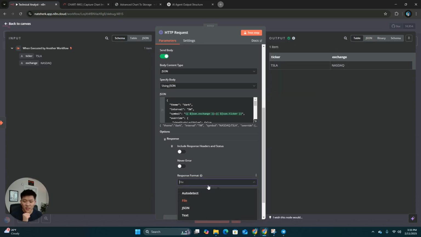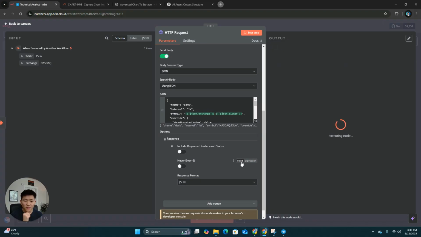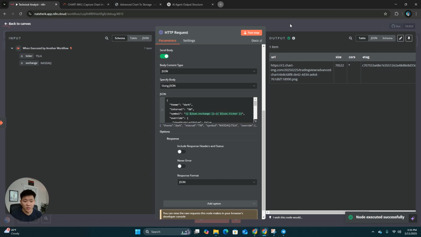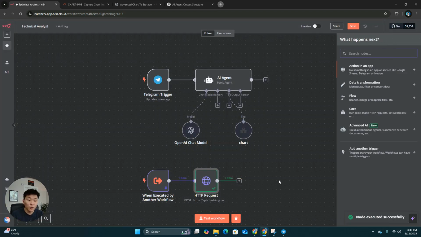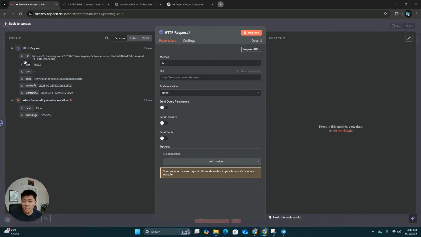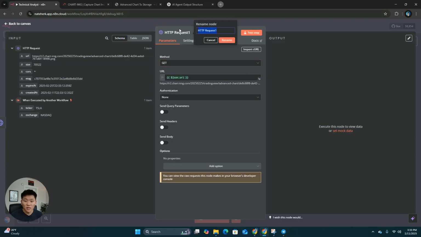So what we want to do is return as JSON. We'll try that again. And so hopefully we're getting the URL as a field that we can access. There we go. So there's the URL. And now what we can do is just send a simple GET request to that URL.